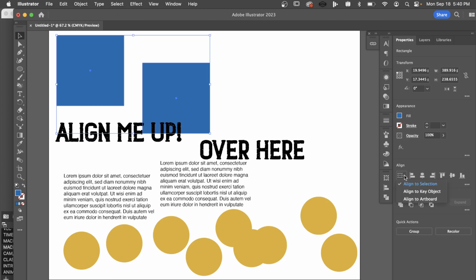There's also this little pop down that says, well, what are you trying to align to? And I'd be like, well, I'm trying to align to either the selection or the key object or the artboard. And these are all very important things for us to know what the differences are. So right now I have two things selected. That is a selection.